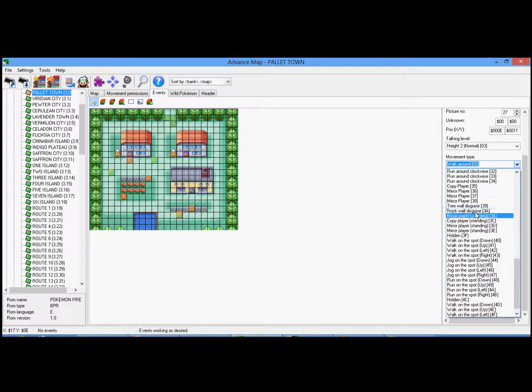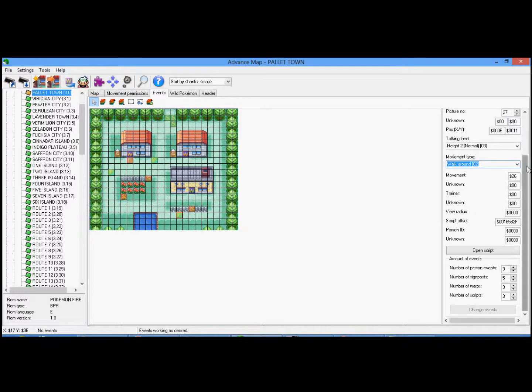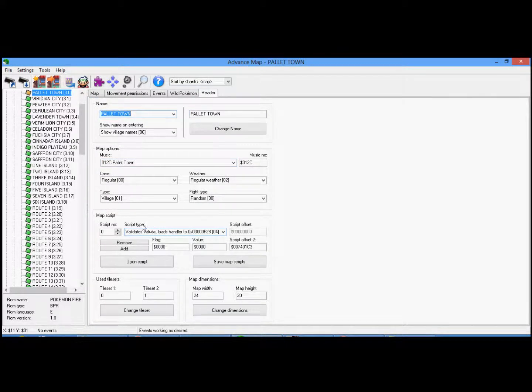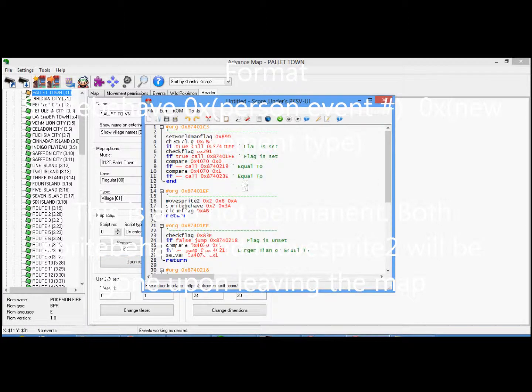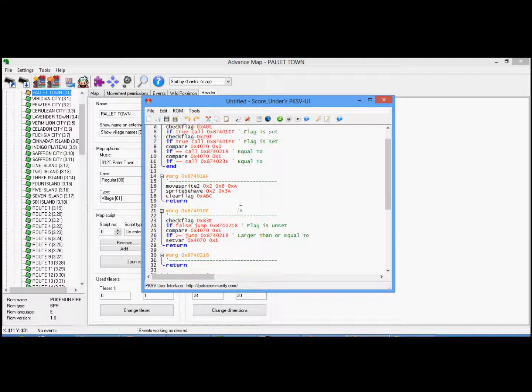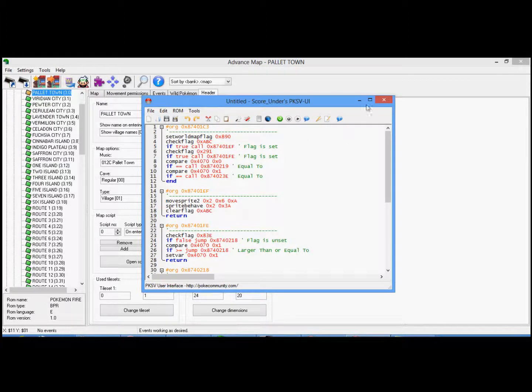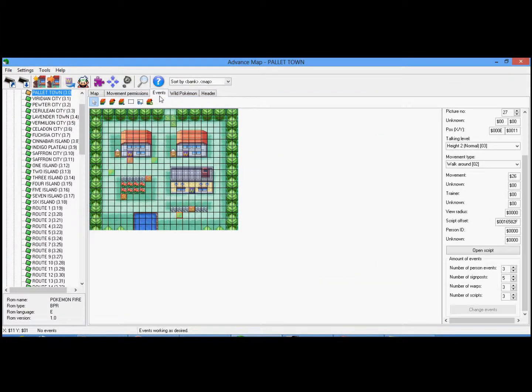And 3A is basically rock wall disguise. Fire Red never uses rock wall disguise, but if it did, that's what it would look like. Remember that ugly gray-brown thing? That's rock wall disguise. Okay, so yeah, that's pretty much it. So I guess, let's write a script.